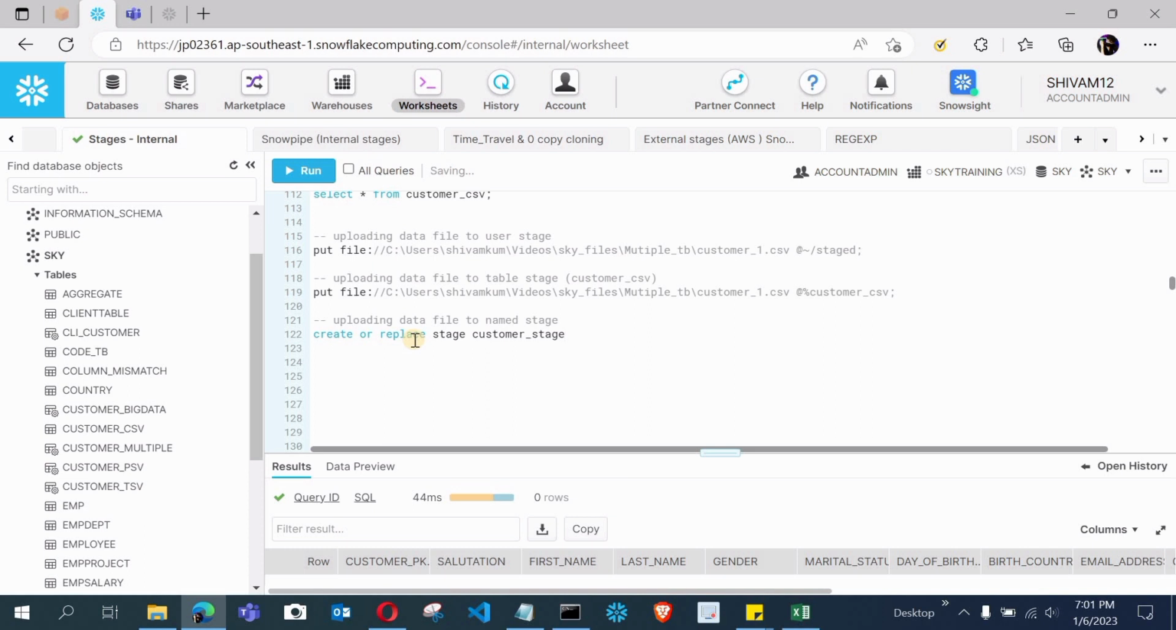Let me give the file format as well, because you have to specify the file format. You can create a separate file format, or you can create a file format here as well. If you don't want a separate one, you can specify the properties of the file format here only. So the type will be CSV.